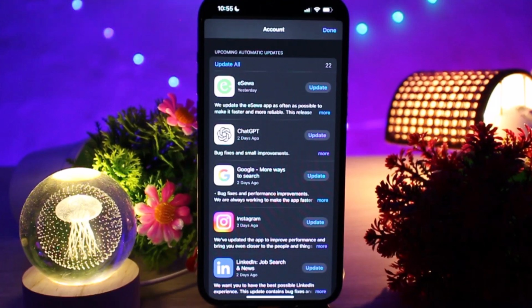And that's it. By following these steps, you should be able to fix most login problems in the Wall Street Journal app on your phone.